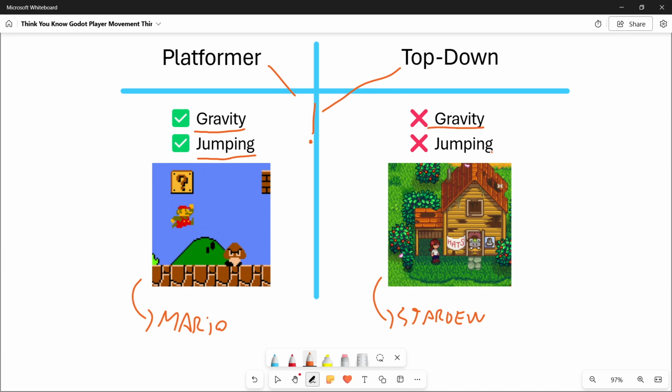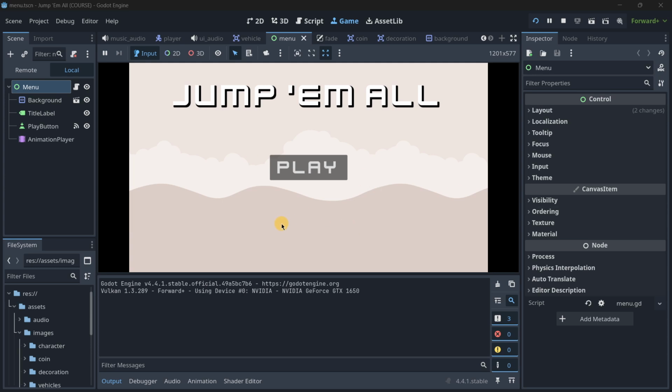So it doesn't have gravity nor jumping. It's called top-down because it's usually implemented in this kind of top-down games where the camera is a little bit angled. It's not straight with a zero angle as in this game. And this creates some kind of perspective also over here, which is quite different from what we have in Mario Bros.